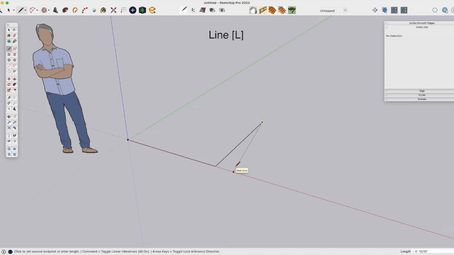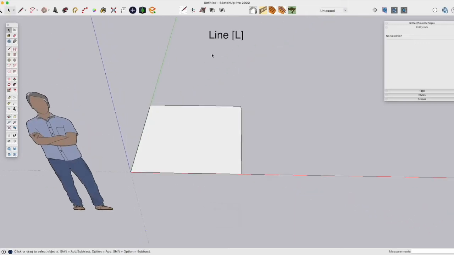Or I could just hit the right arrow and it's going to lock the axis. And now I can click here, and now that line again will be perfectly 5 feet long. And now we're going to close the gap. L for line, lock the node, collect, and now we've got a perfect square of 5 by 5.